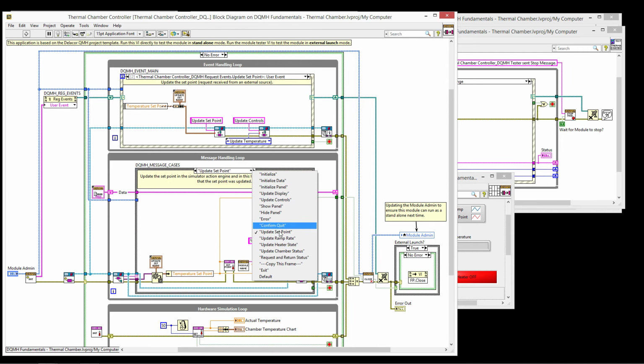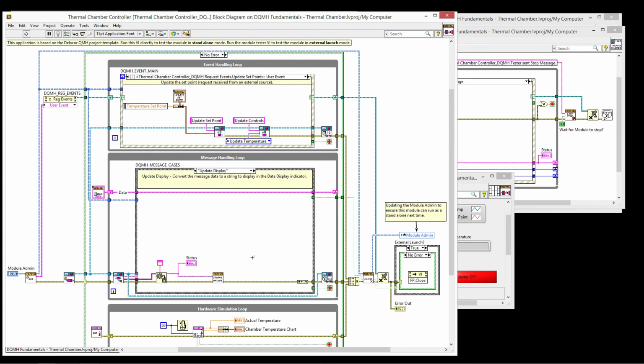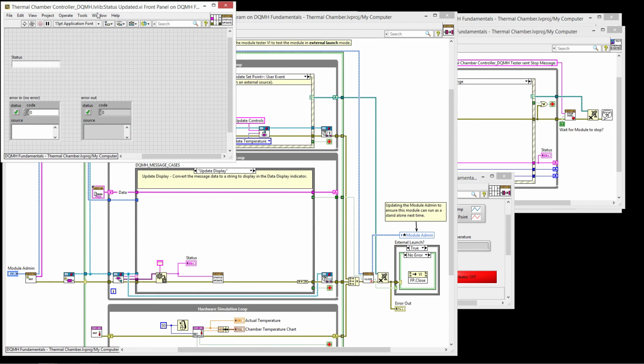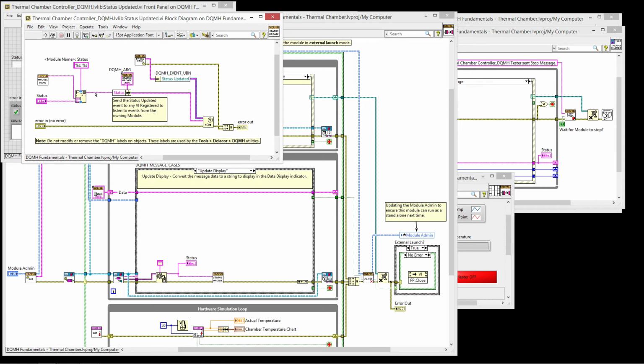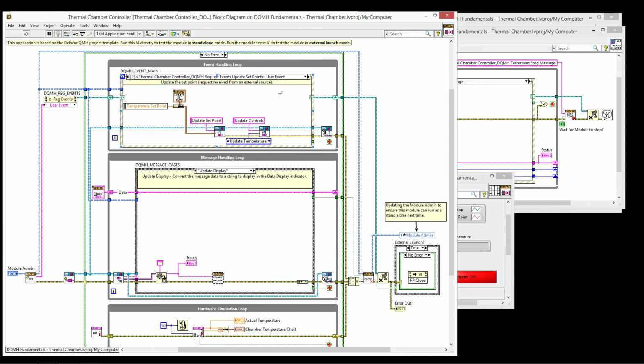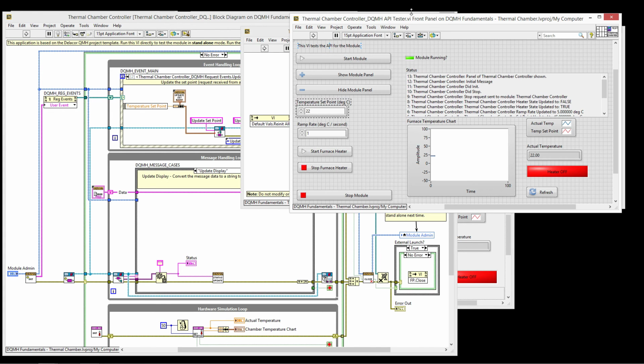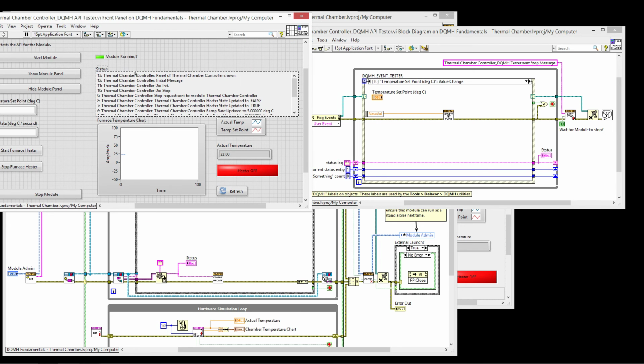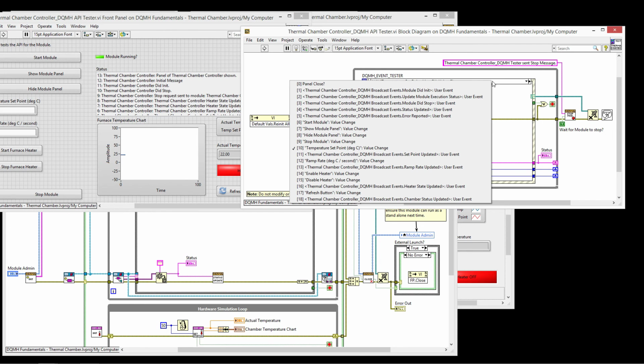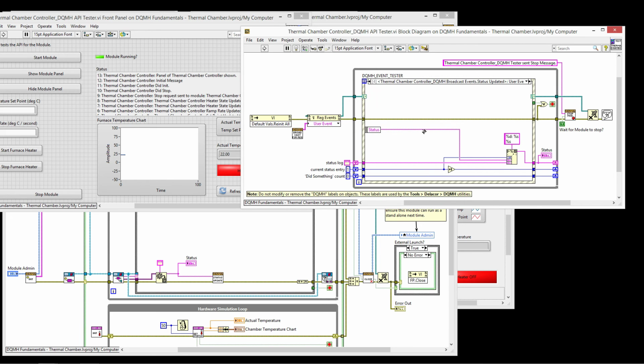If we go to the case for the update display, you'll see that the status update is just a string that is saying which module sent the message and then fires the event status updated. And this is how we complete the circle. I go back to the tester, and the tester is showing the status here. The way we do that is because we are registered for the status updated event that received the message and displayed it. All right?